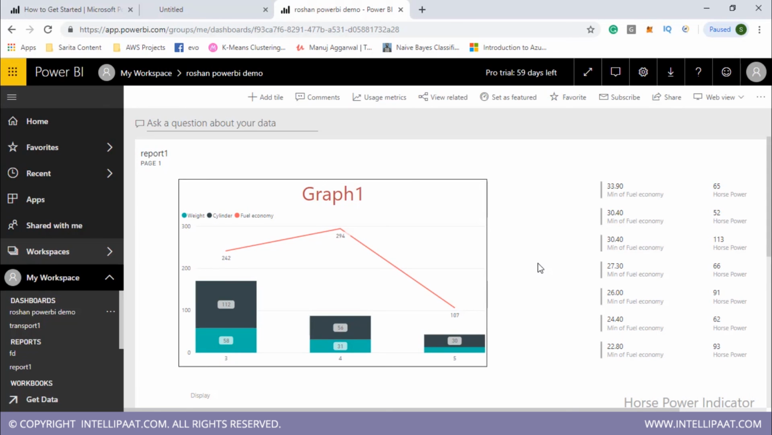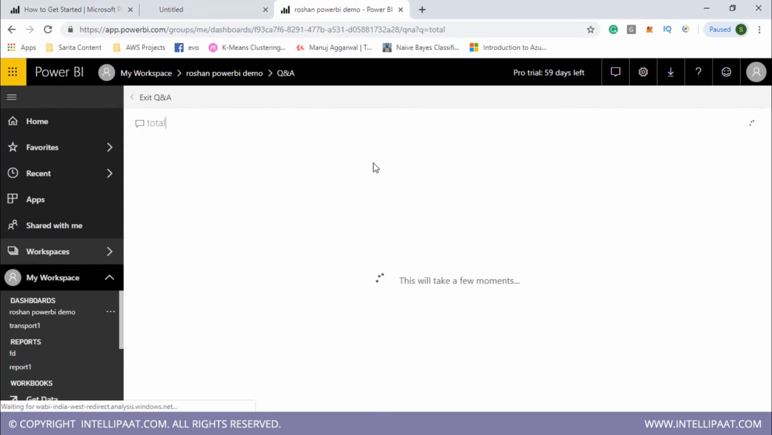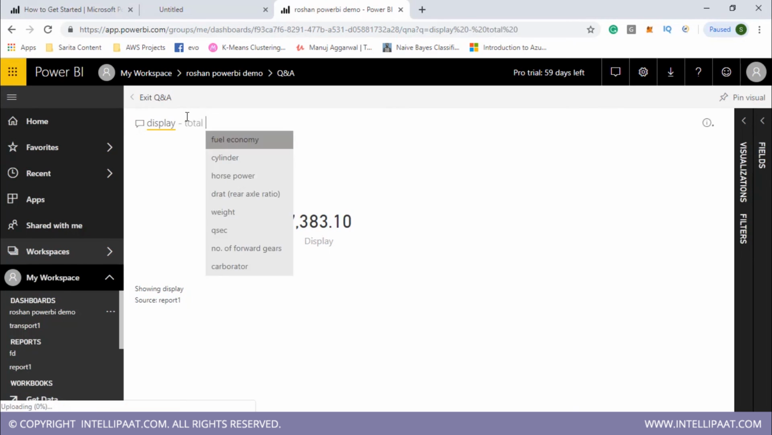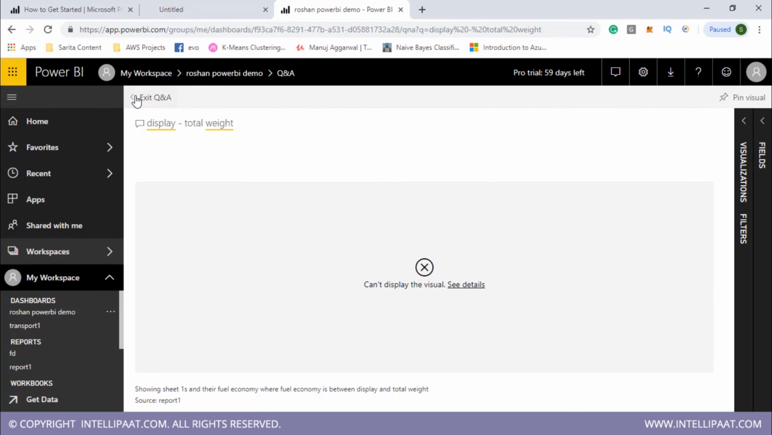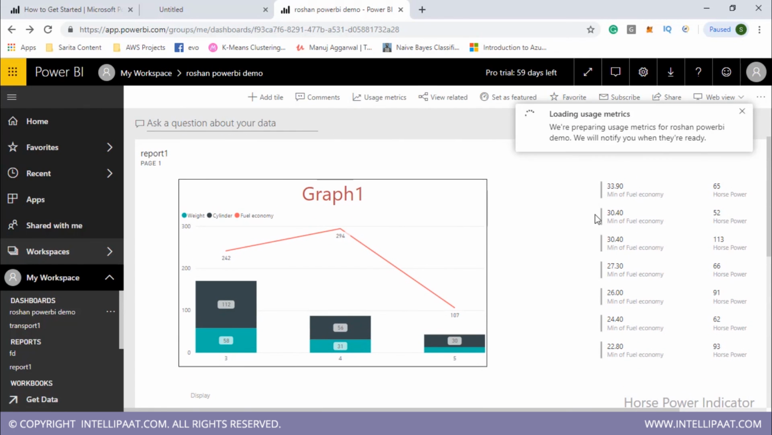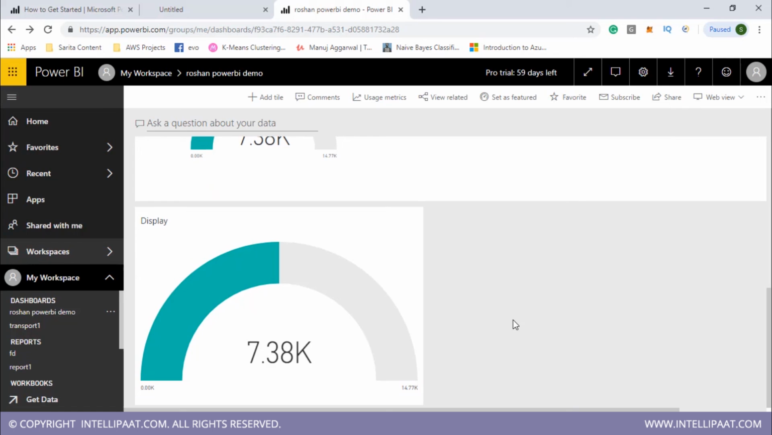So if you remember, we had this Power Q&A feature. So you can simply ask questions about your data directly over here using simple English, and you will get answers. So suppose I will write total weight, and I find the total weight is 102.95. Suppose I want to see display, and I find it here. All I need to do is that, suppose I want display minus total weight. Can't display the visual. Okay, but that is how it basically works. Over here you can find your usage metrics, and you can simply click over here and open it. That's how it works. So this is basically all about Power BI.